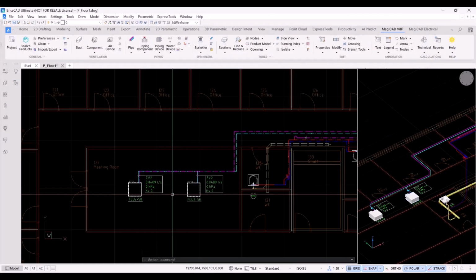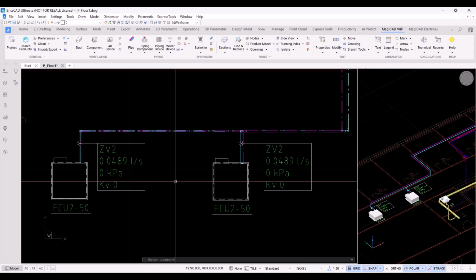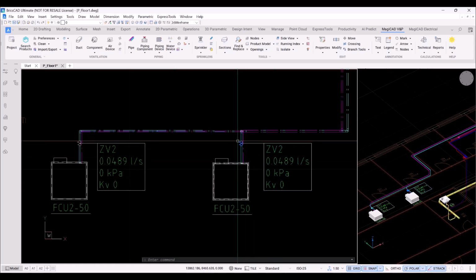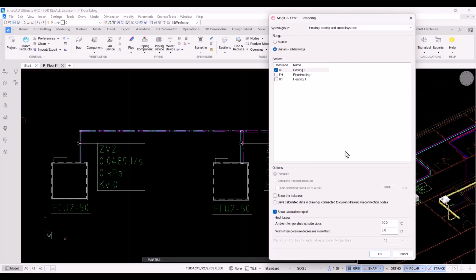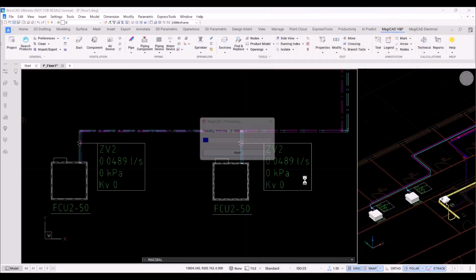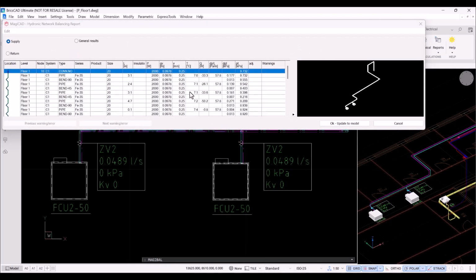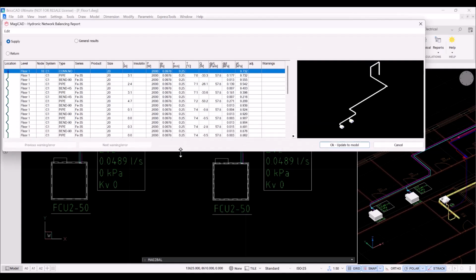After this, we can run the balancing, the pressure drop calculations. We can see here we've got zone valves. They don't have any pressure information yet and no kV value, but now we have sized the pipes. So after this, running balancing, the valves will get their correct values.